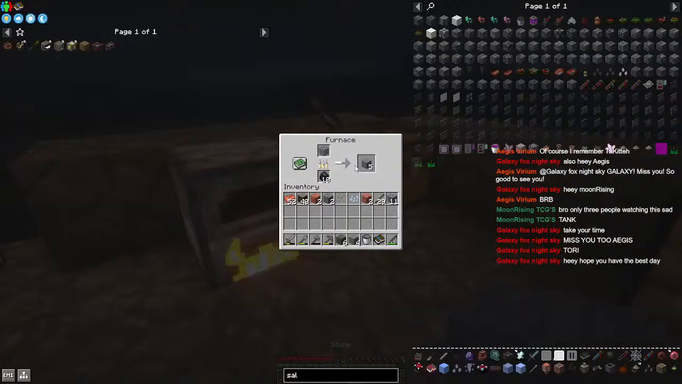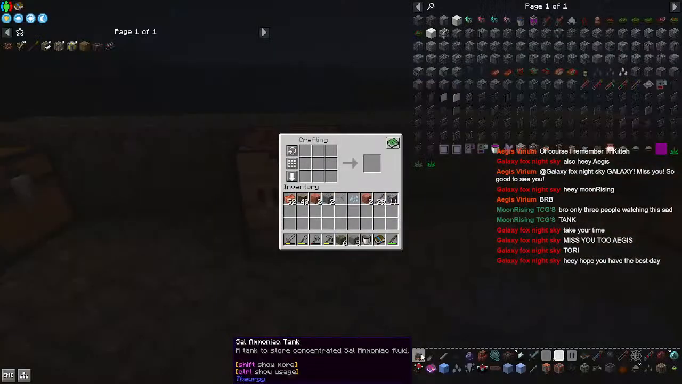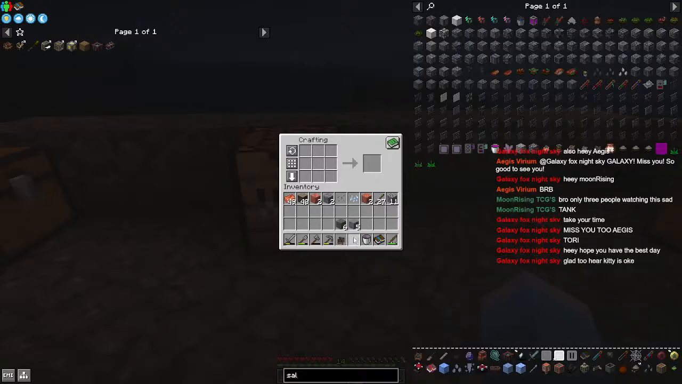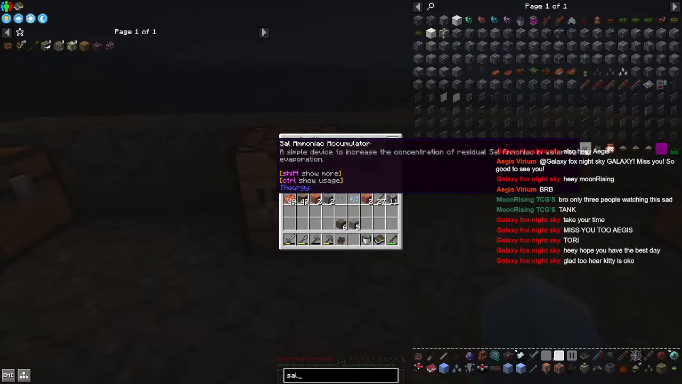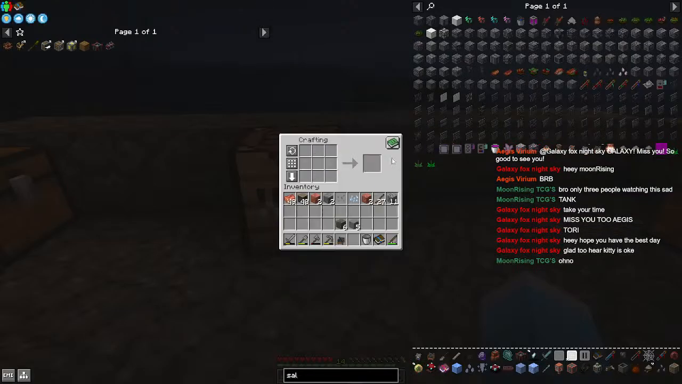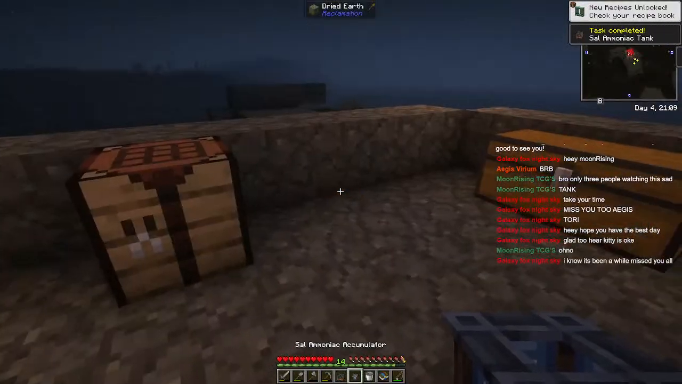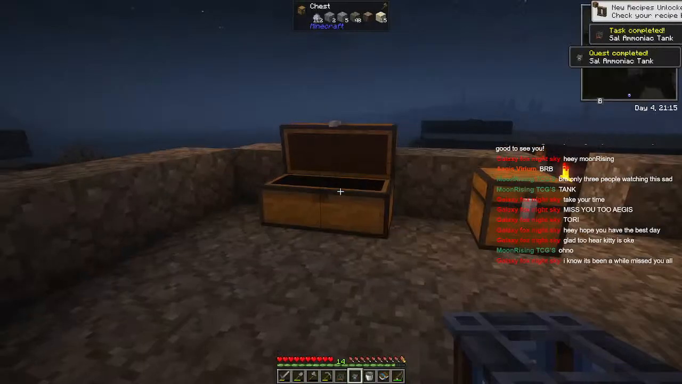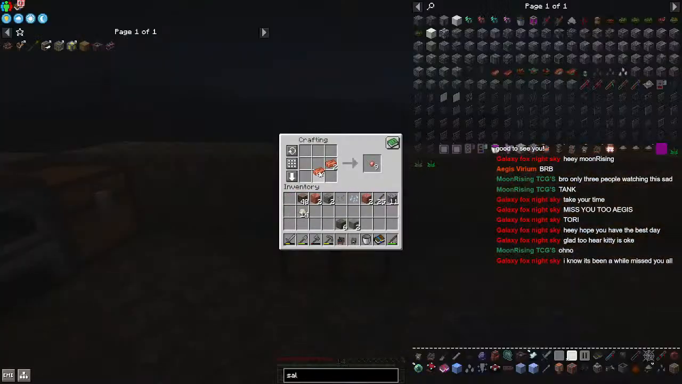Let's get some stone. Okay, Salamoniac tank. Using EMI to, let's see, we need a Salamoniac tank, then we need an accumulator, which we have the stuff for. It's 3 stone, 3 copper, and 2 sticks. Okay. So what we're probably going to do is pick up the rest of the Caminite. And 2, 3, 2, 3, 2, 3. Yoink.